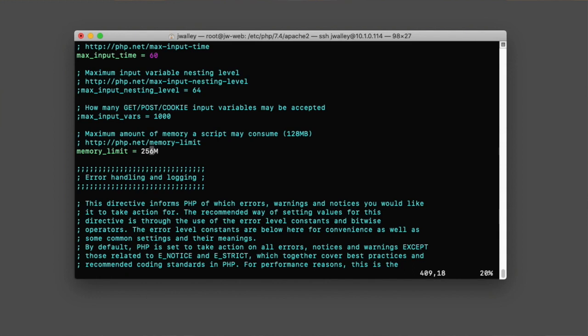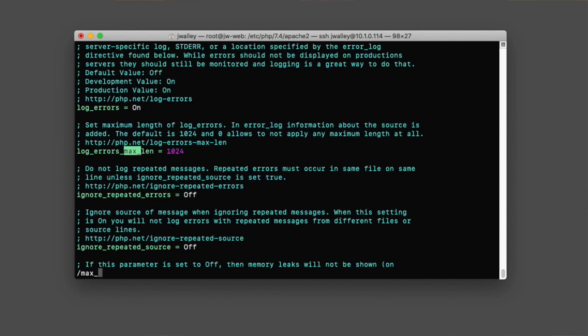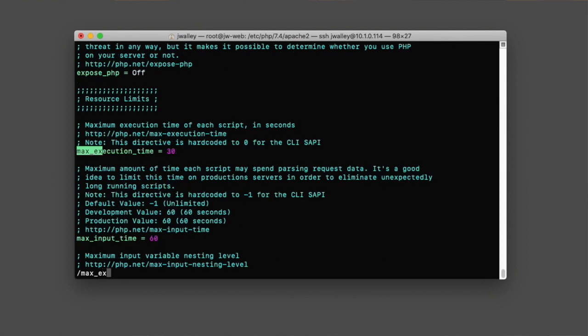All right, we only have a couple more to go, and we want to change some execution times and some variable inputs as well. So we're going to go in here and say max execution. So we're going to search for that, max underscore execution time. There we go. We'll insert, and instead of 30, we're actually going to make this 600. So a big difference here.